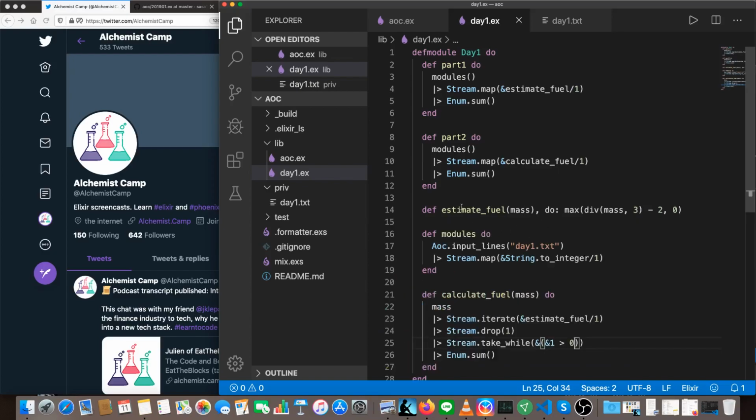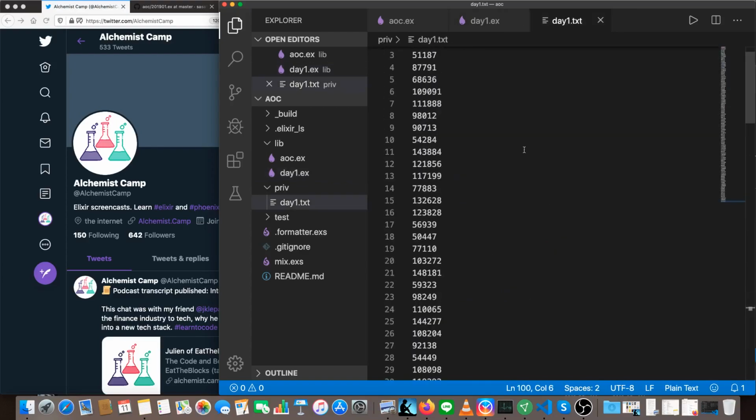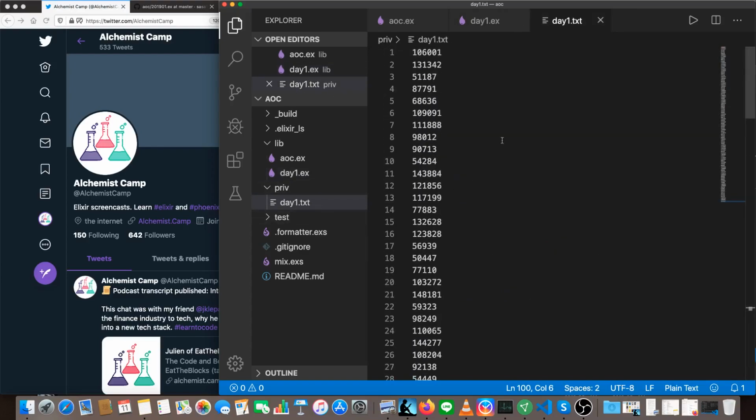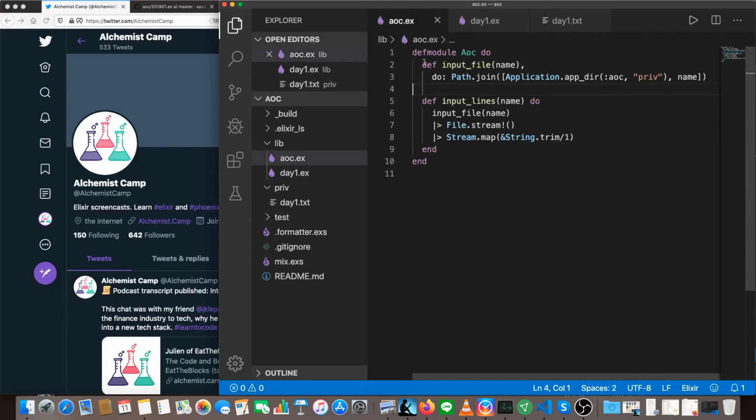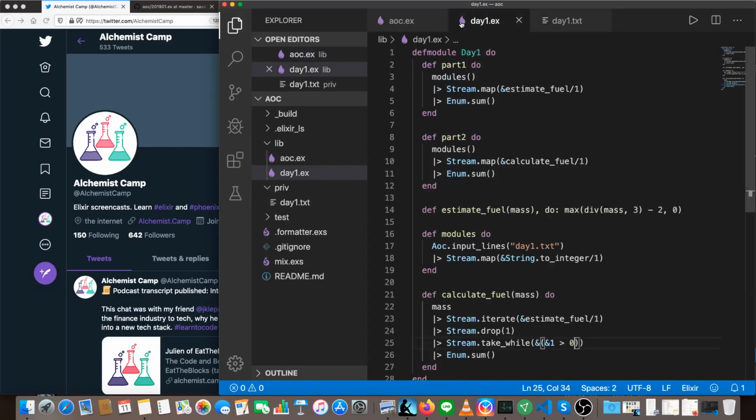So this is how we would set up our whole mix project, add some input files to it in the priv directory, set up some helpers so that we can stream the input in and read them as numbers and do programming challenges with them.